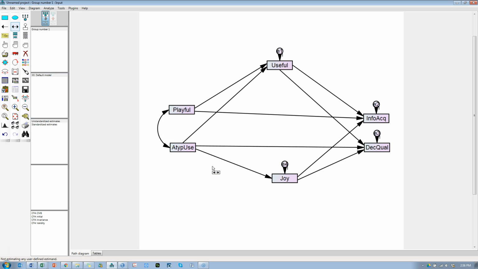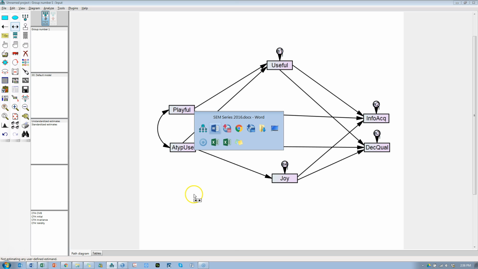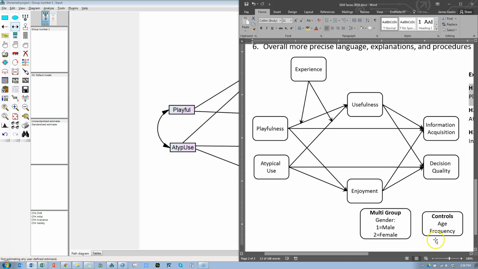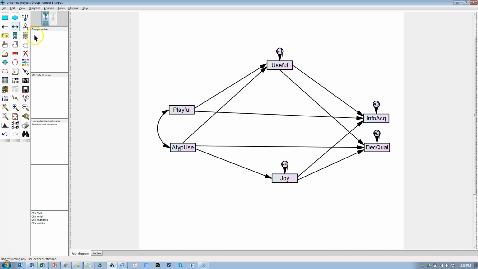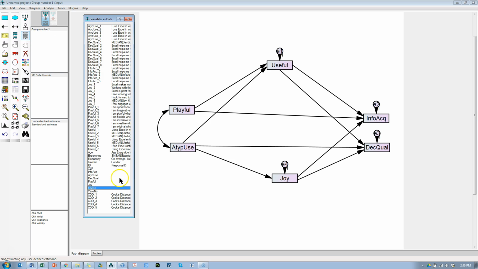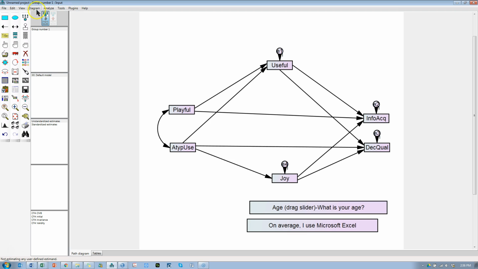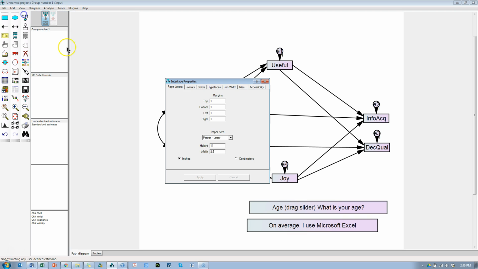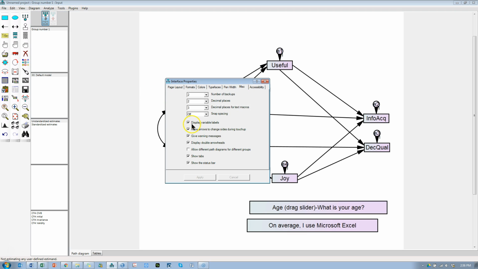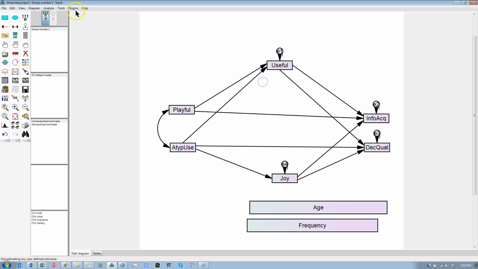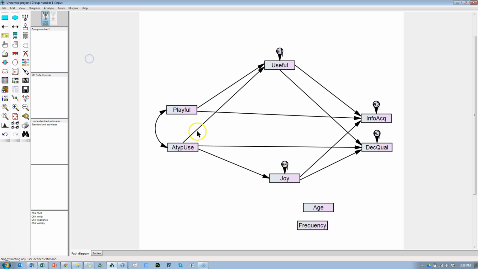Now we also have a few other exogenous variables. If we go back to our model, we have age and frequency. We need to stick those in from the get-go. So age and frequency. Here we are, age, whoa, and frequency. Those are enormous. Let's go back to view, interface properties, miscellaneous, display variable labels, uncheck that, apply, and again resize, plugins, resize, observed, there we go.